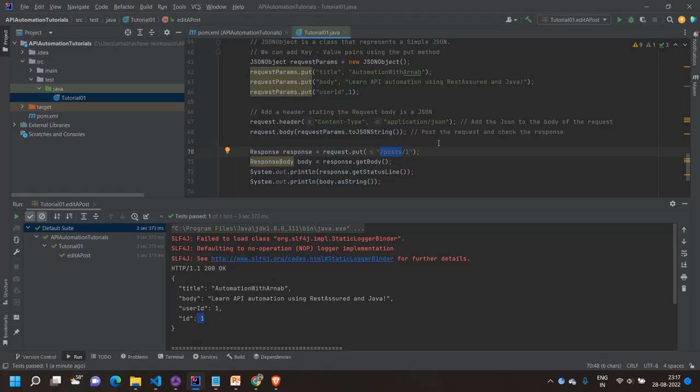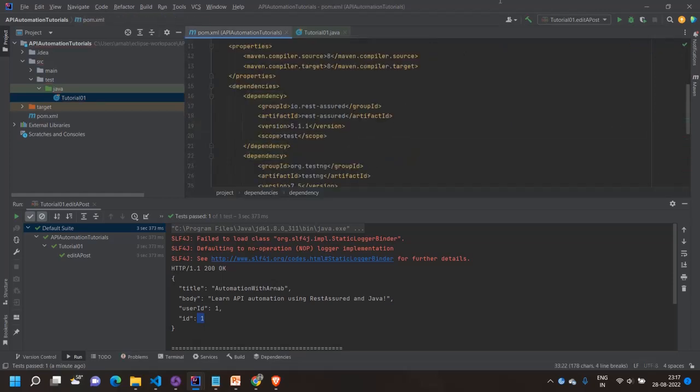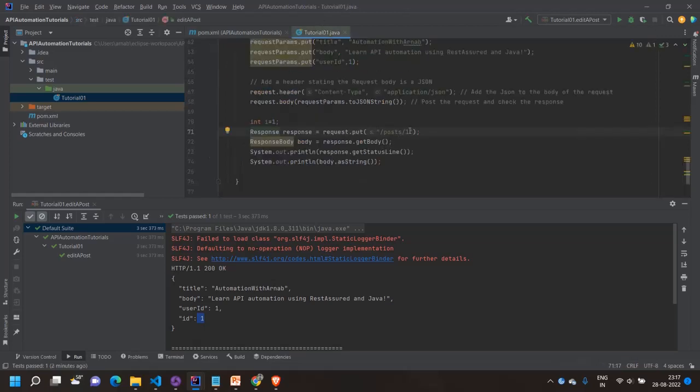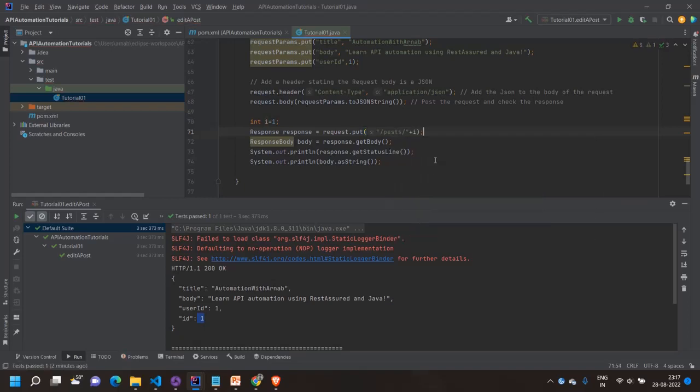If you have any actual APIs to practice with, you can use these things. Also, suppose your case is a random or dynamic one, then you can pass the id like this. Okay, so it will work.